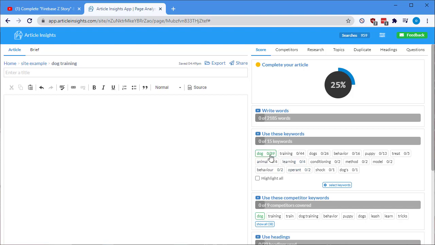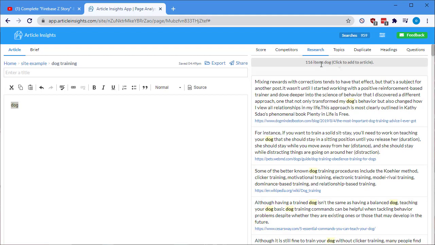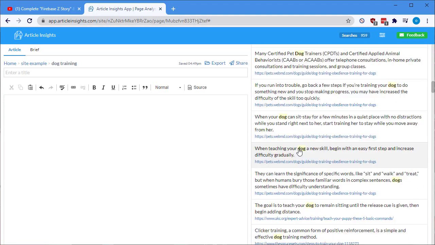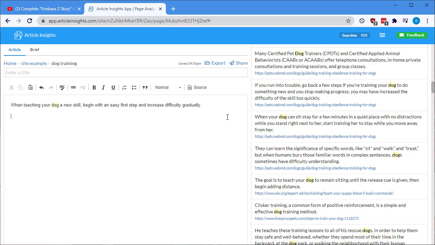So what I want to do is, if I click on any of these labels, it puts a focus on that keyword. So that means if I write the word dog, you can see it's been highlighted, and also gives me a count of how many times I've used the word dog, the number of times it should be used in my article. Now when I click on the research tab, it's showing me all the research where the word dog has been used. Anytime I click on a sentence, it adds that as research to my article.